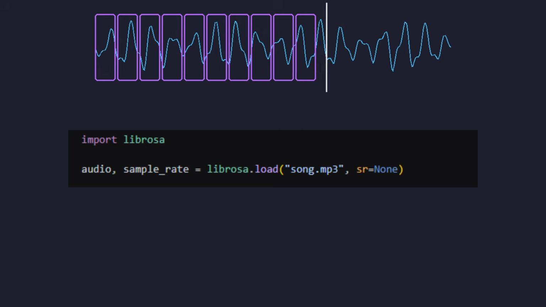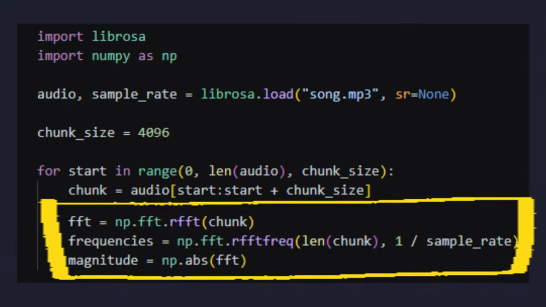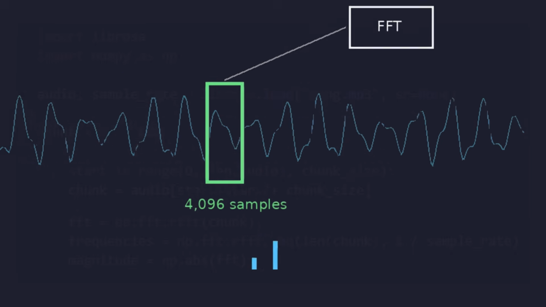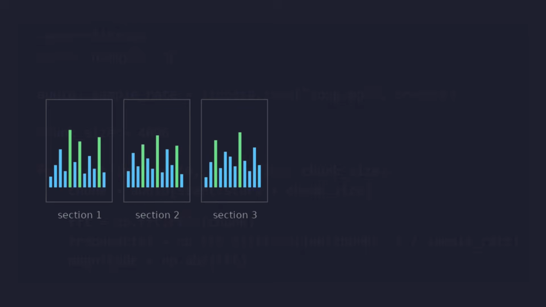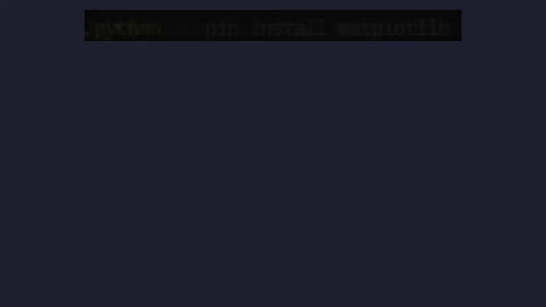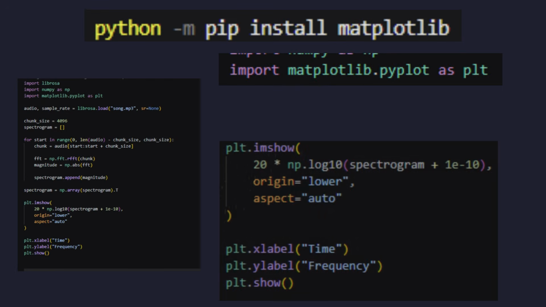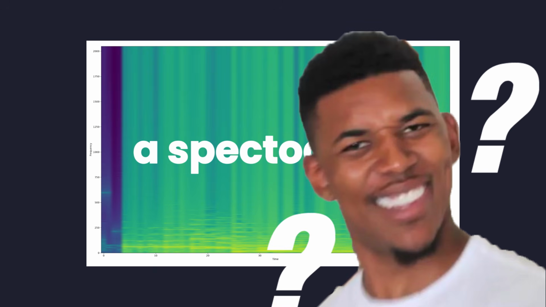Next, I split the audio into smaller sections of 4096 samples each. I then ran an FFT on each section, which showed me what frequencies are present and how strong each one was. Once I put the results from every section together, I could see how the song's frequencies changed over time. And when I actually visualized all of that data, I got this, a spectrogram. But there was a problem. There was way too much information.